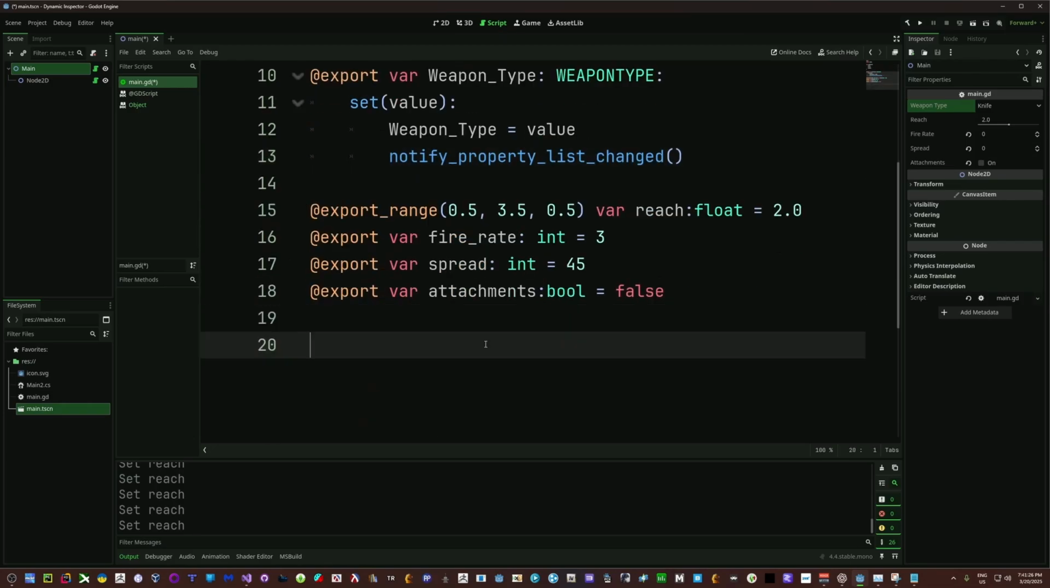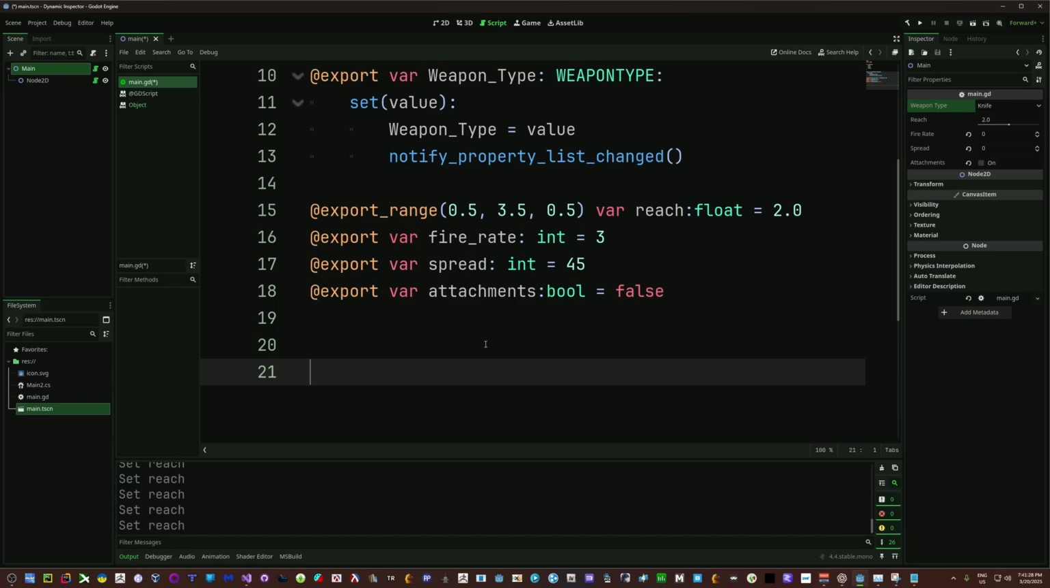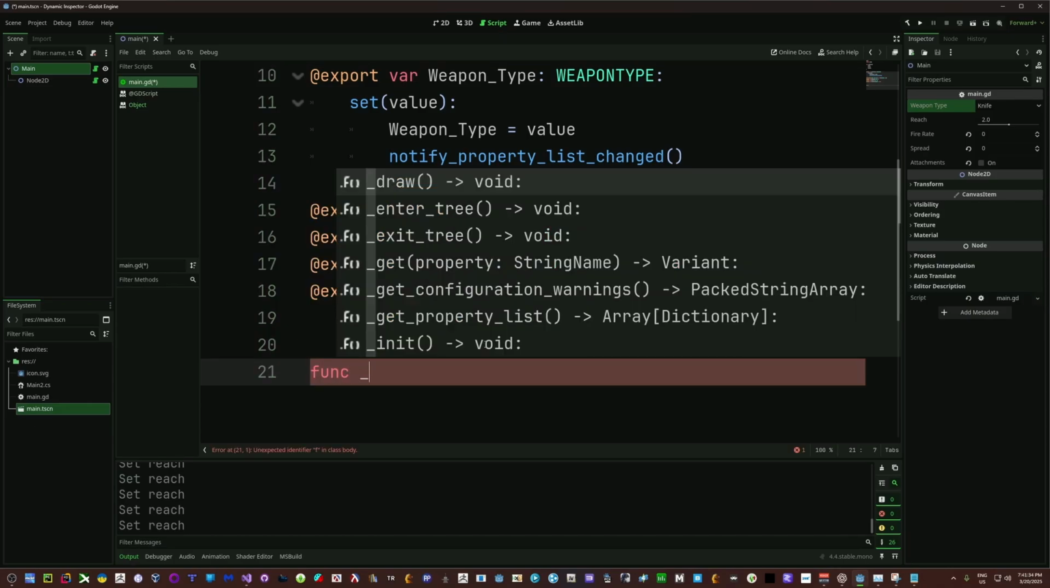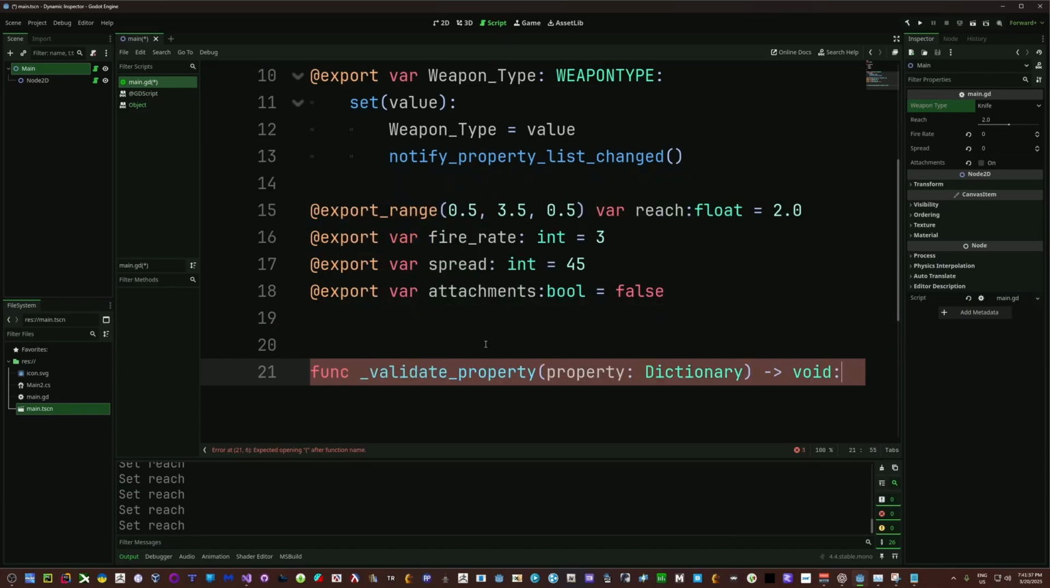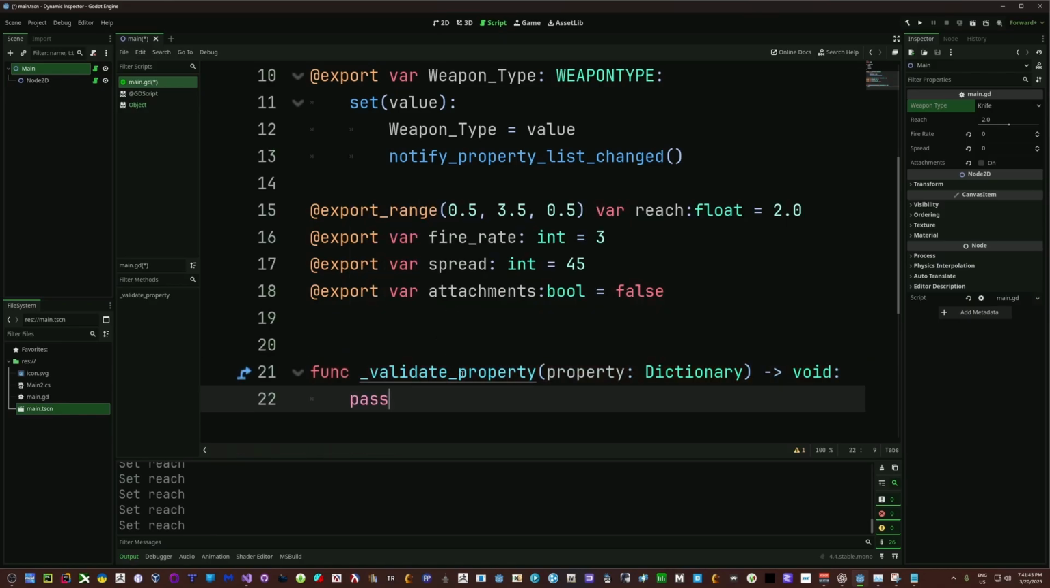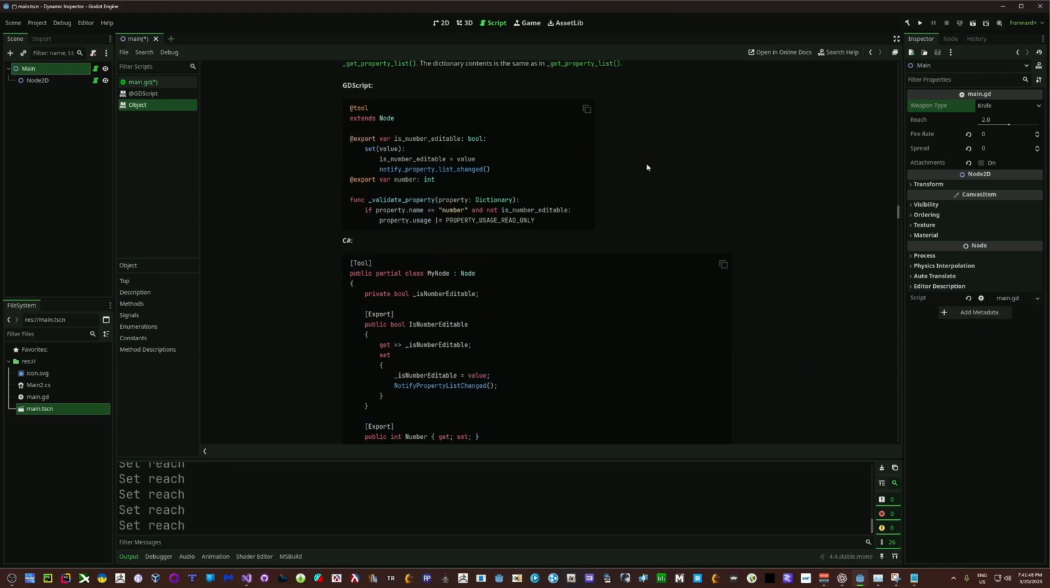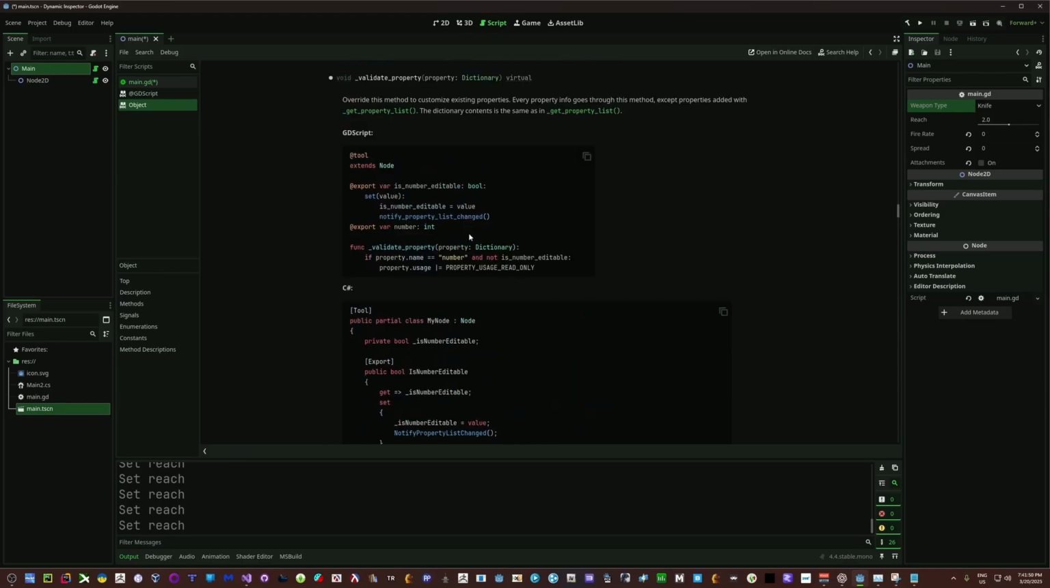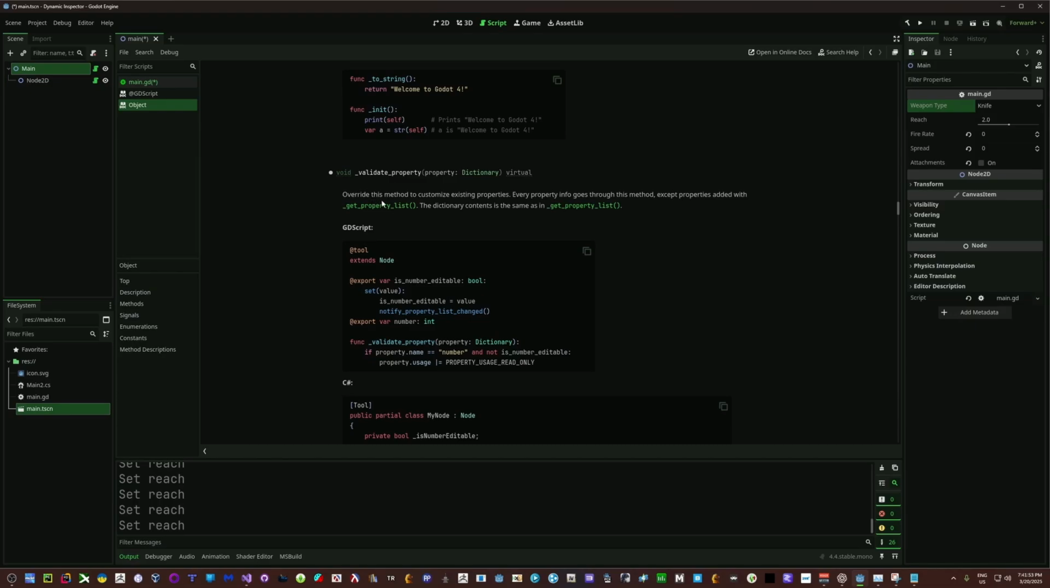Now, in order to intercept this, we're going to get involved in a function called underscore validate property that has an argument of a dictionary and returns void. I'm just going to go ahead and pass in this case so I can control and click to show you this. And you can see we have examples here, of course, code blocks. And you can see this overrides the method to customize the existing properties. Every property info gets through this method, except properties added with the get property list.